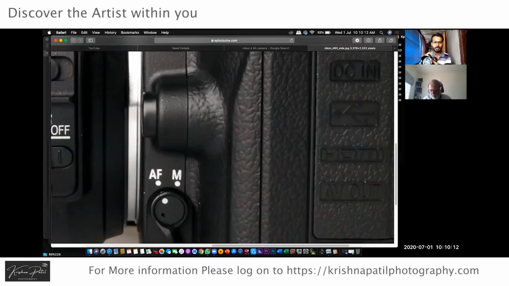Okay. So as of now, we learned 4 things. One is the zoom ring. Second is your focus ring. Third one is your autofocus and manual focus button. Fourth one is your vibration. In Nikon, it is mentioned as VR. In Canon, it is mentioned as a stabilizer. So different names are used by different companies, but the function remains the same.